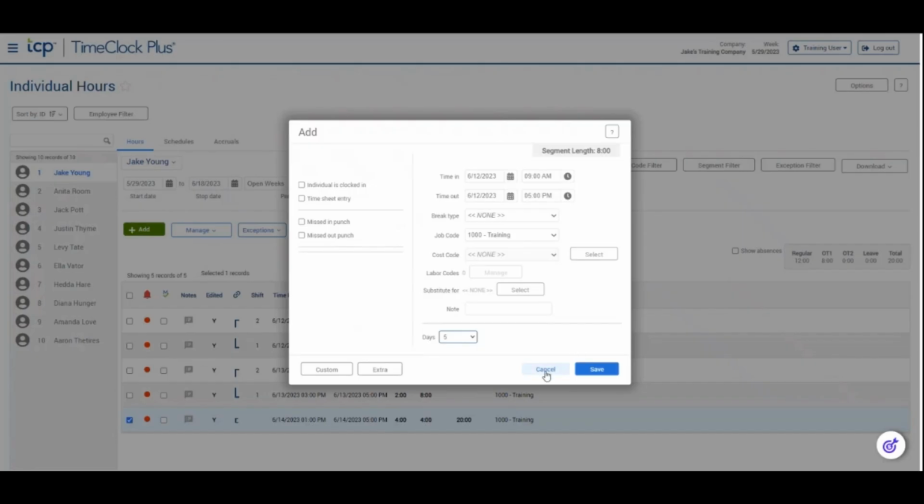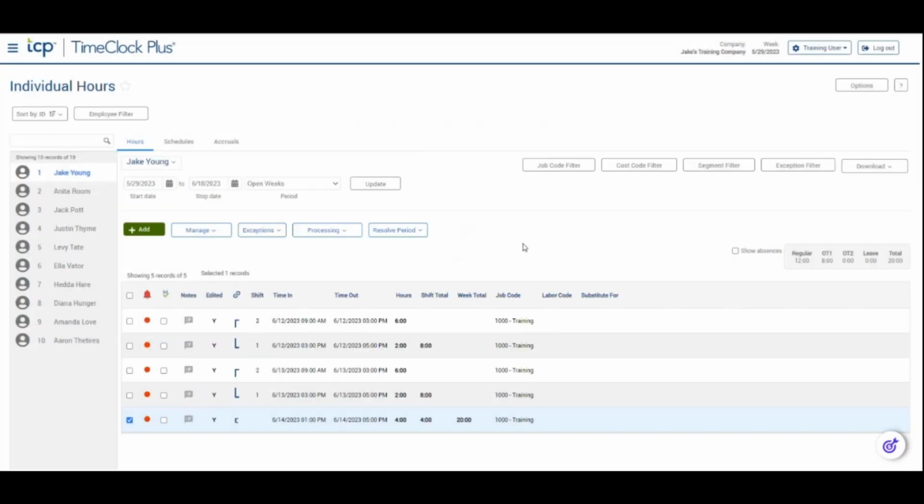To exit out or to revert any changes that you might have made, hit cancel, which will again unsave any changes, or if you're adding a segment, we'll remove that information and not add it.